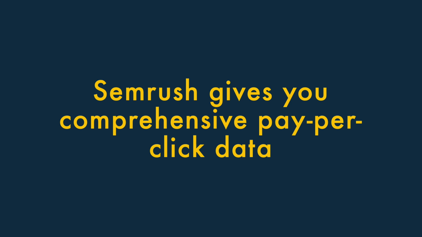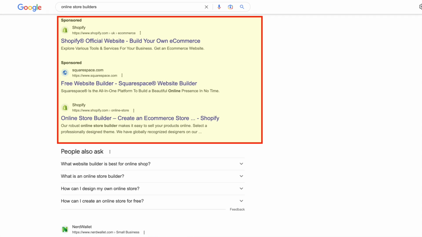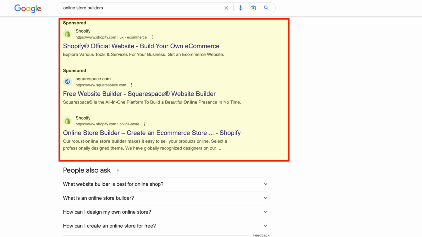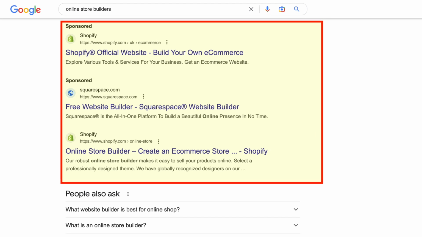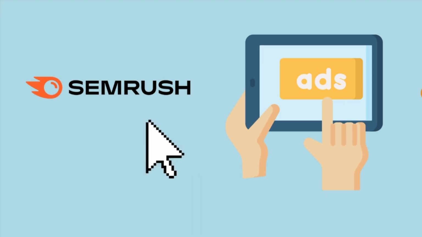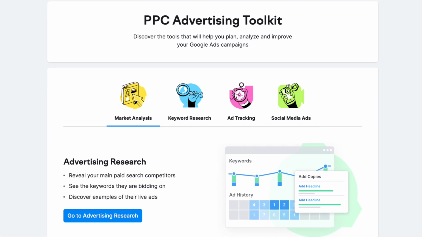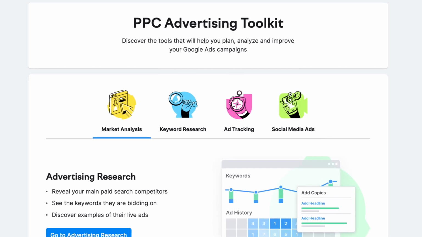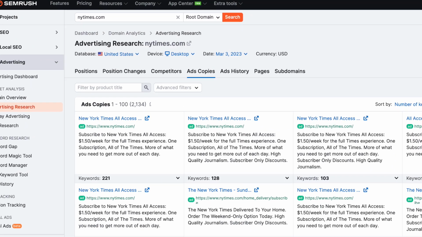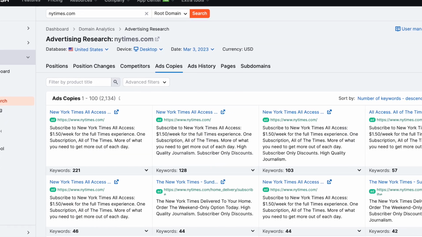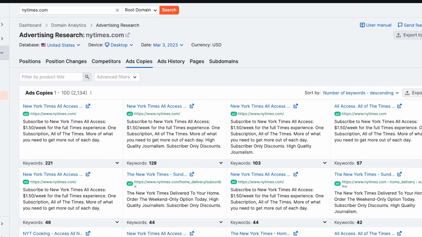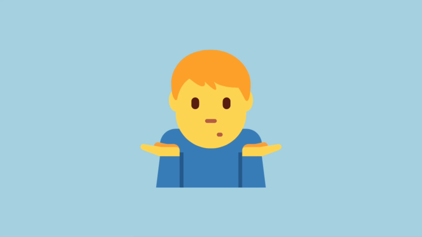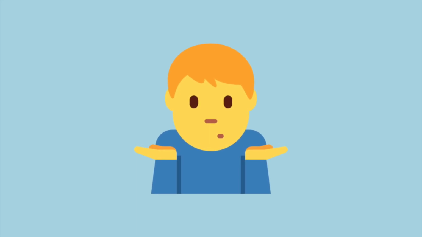3. Semrush gives you comprehensive PPC data. If you're looking for a research tool that gives you data on both organic search results and pay-per-click, you'll definitely find Semrush to be the more suitable tool. This is because its advertising research features provide a large amount of Google Ads data, including keywords, ad positions, ad copy, landing page data, and more. Moz doesn't really offer any of this.